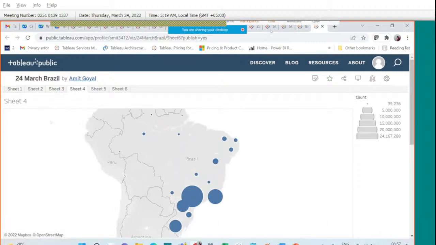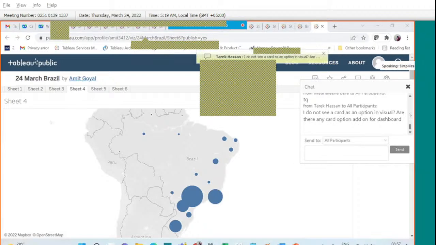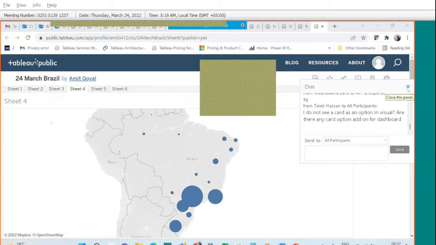Perfect. Then we have a question. Tariq, I don't see a card as an option in visual. So Tariq, this is again a Power BI visual that you're asking about.